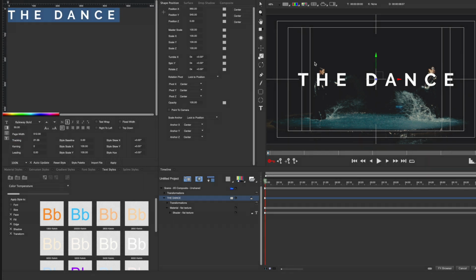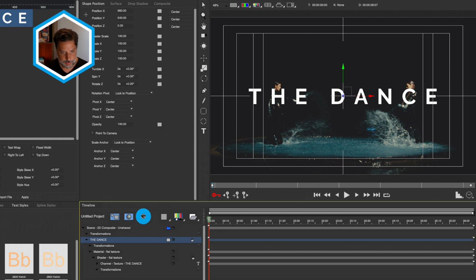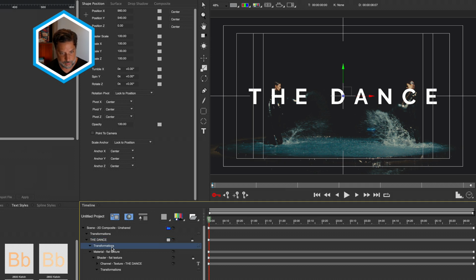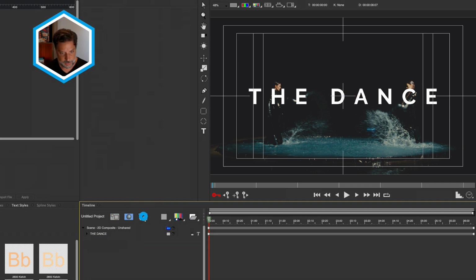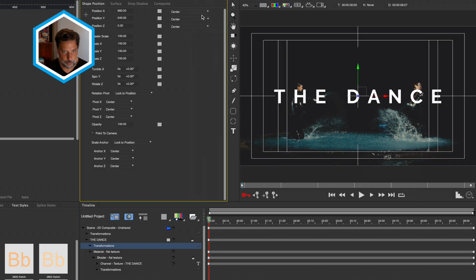Now that we have this text set up, let's do a little animation for it on screen. And there are a few ways that we can go about to do this. One, inside your timeline where you have your layers, you can reveal more properties of your text and transformation items by clicking on this button. And if you keyframe elements, you'll be able to see them down here as well. What I would like to do is expand the controls here.